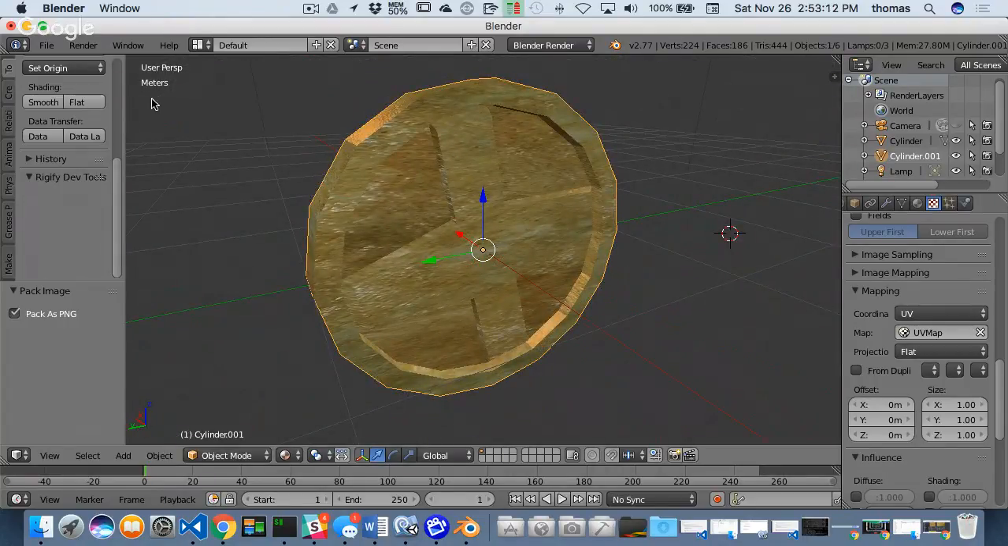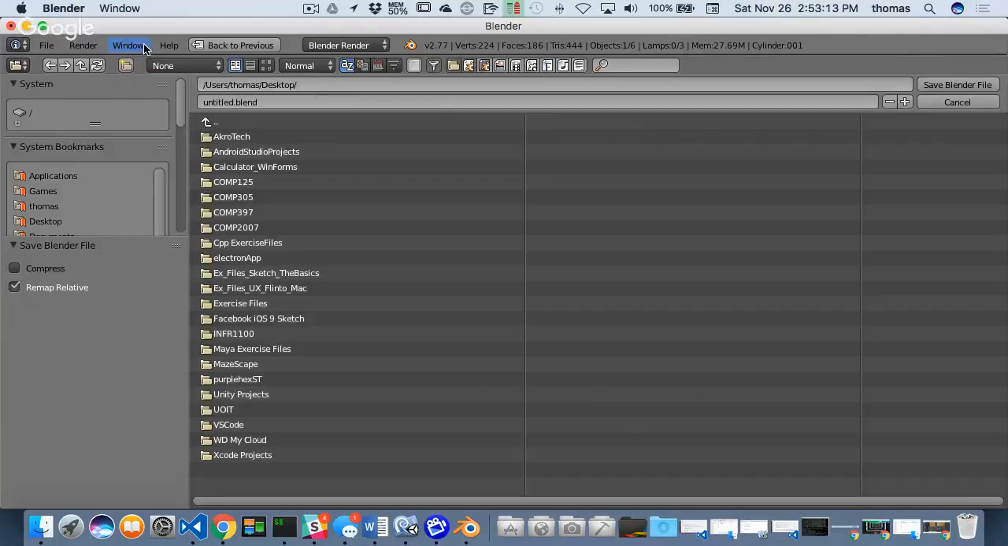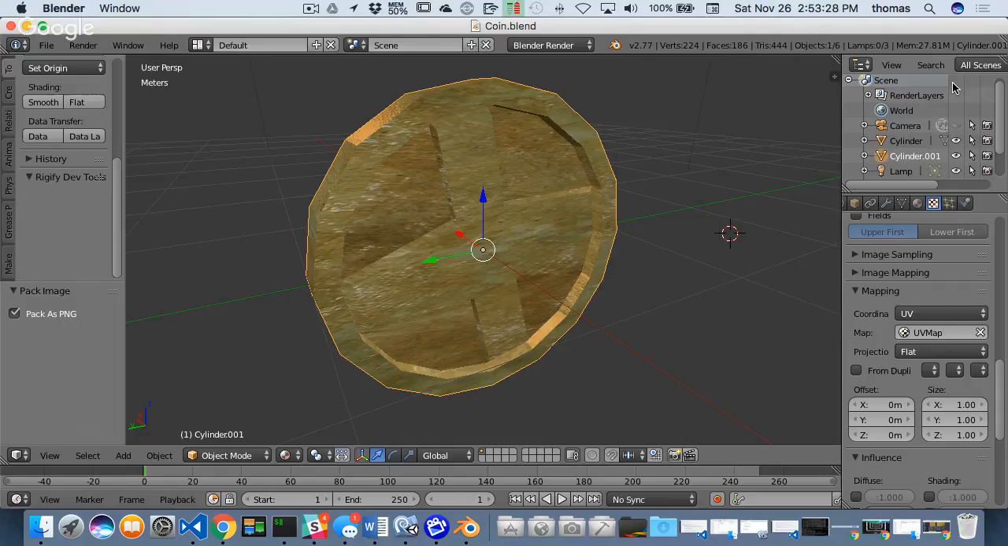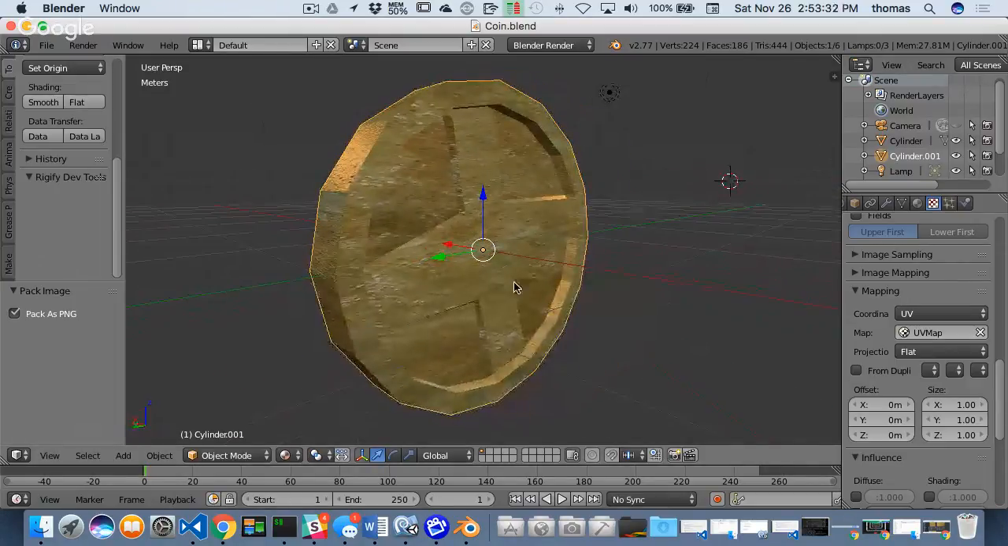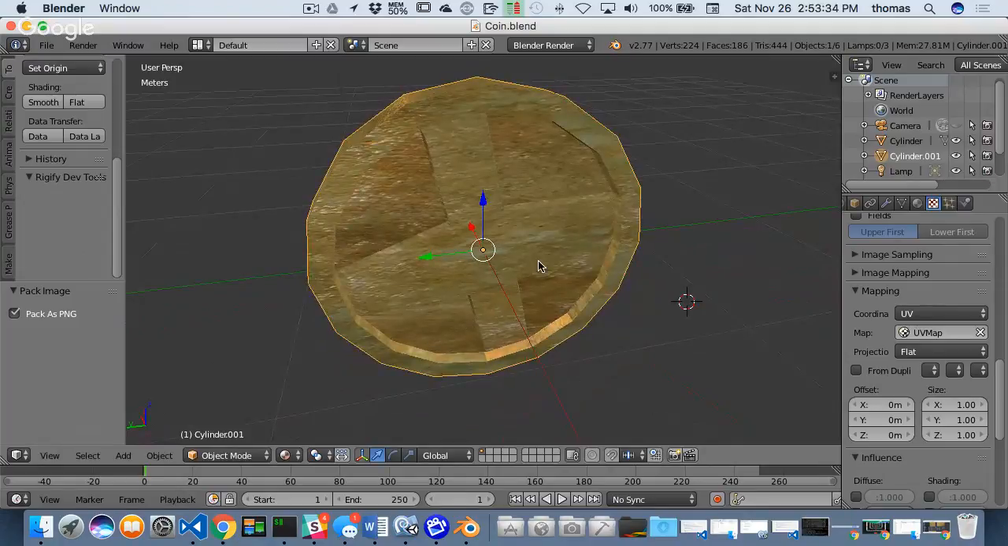I'm going to save this Blender file right now. So I'm going to say save. I'm going to put it on my desktop. I'm going to call this coin.blend. Okay, so coin.blend, save file. Cool. All right, we got our coin. It looks ugly, but it looks exactly like the coin that I want. All right, if you believe me.